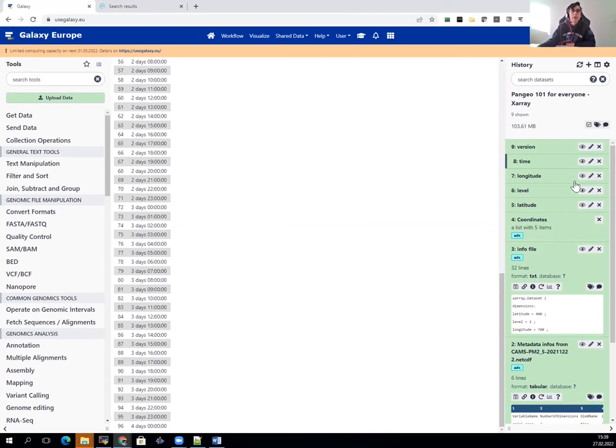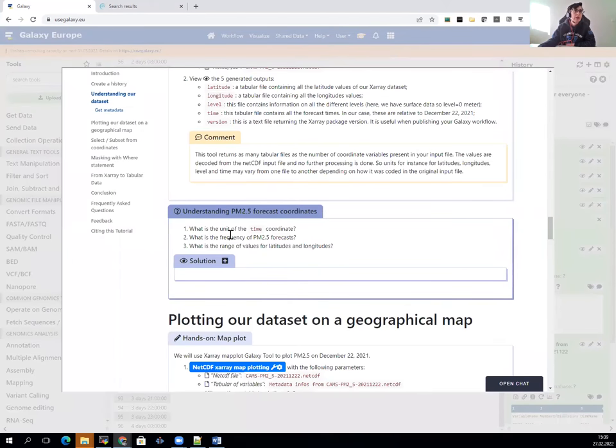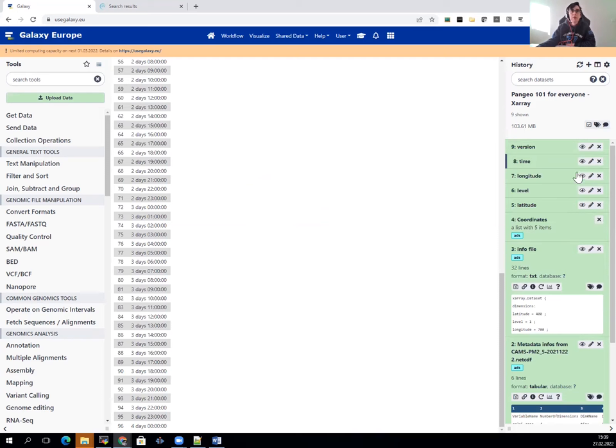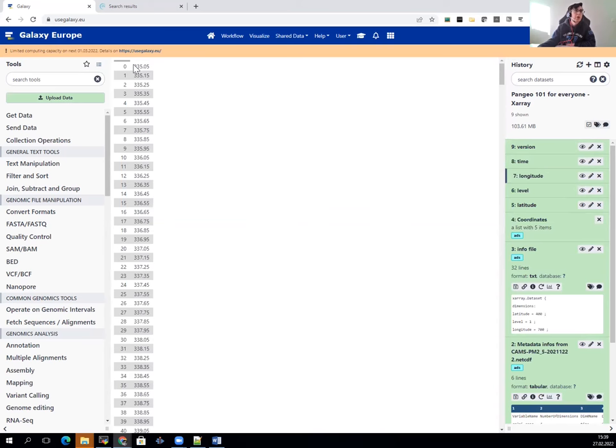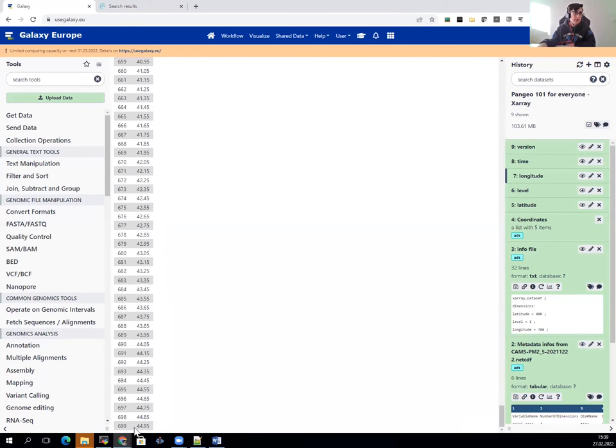Then we were looking at the frequency of the forecast. So we said this is hourly data. This is what we could see. And the range of values for latitude and longitude. So if we look first at the longitudes, they go from 335.5 to 44.95. So this is not covering the entire globe, as I said earlier.